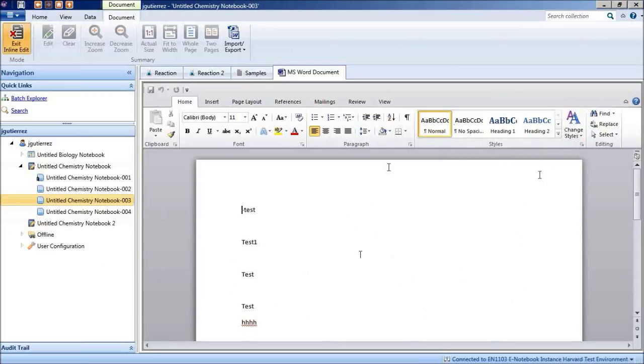Okay. Any questions about this? I know that the road has been bumpy while demonstrating this, but any questions about this specific functionality of the Office sections?